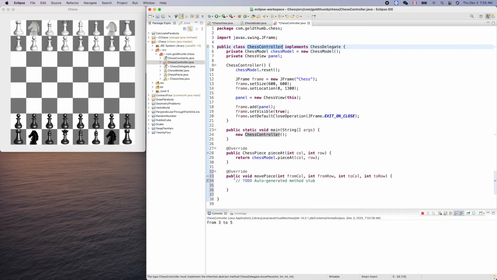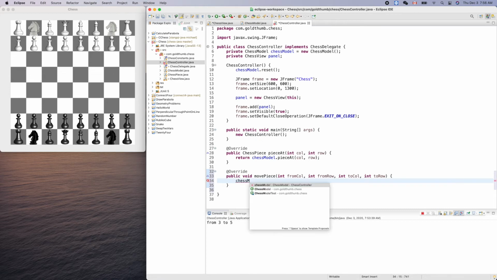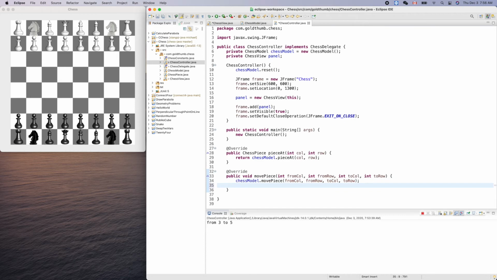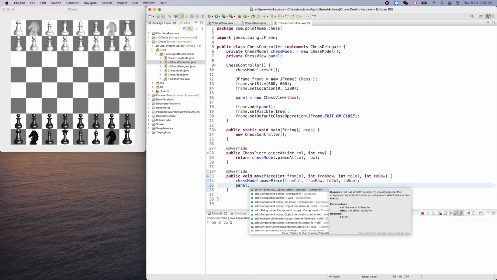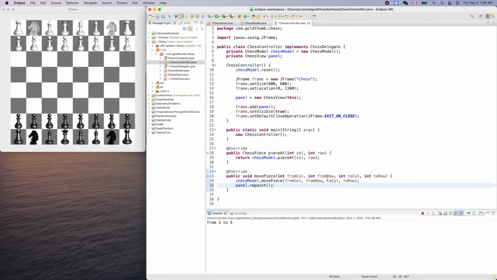Now how can this middleman provide the service? The middleman always passes down the job to the model. So the model is chess model, not this one. This is the data type ChessModel. This guy is the object dot movePiece fromColumn, yes, fromRow, yes, toColumn, toRow. Okay, simply pass down, right? Wait a minute, after we make the move, we need to repaint, right? Repaint our view. So panel dot repaint, yeah, refresh. After we change the model, we want to refresh our view.